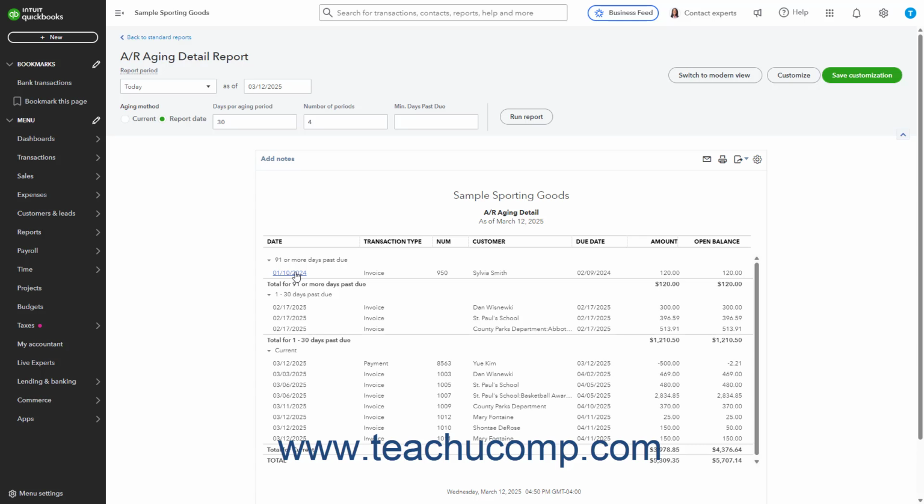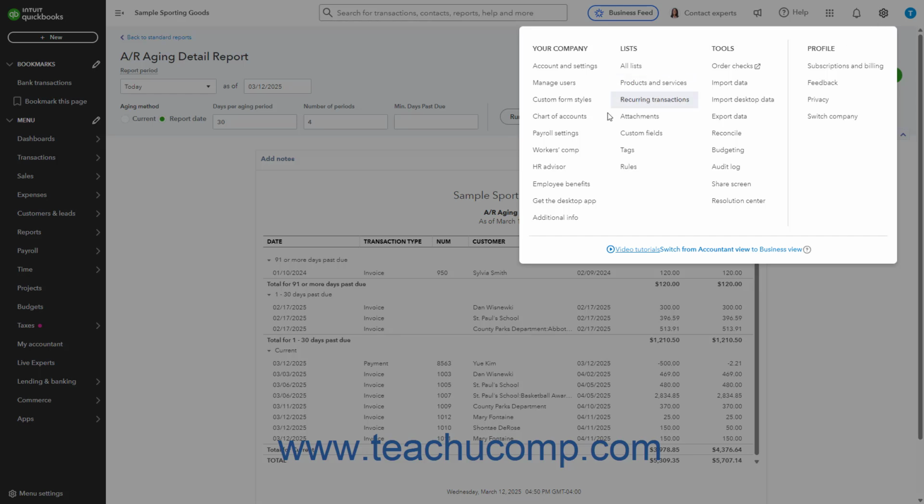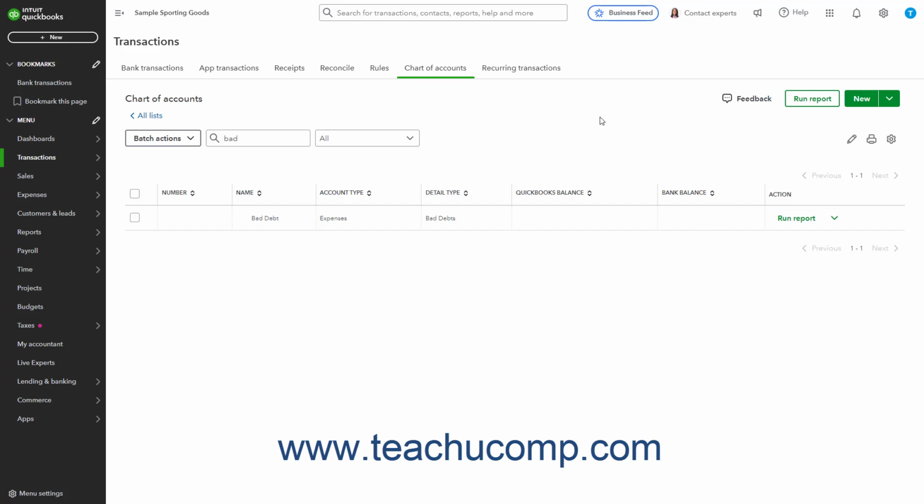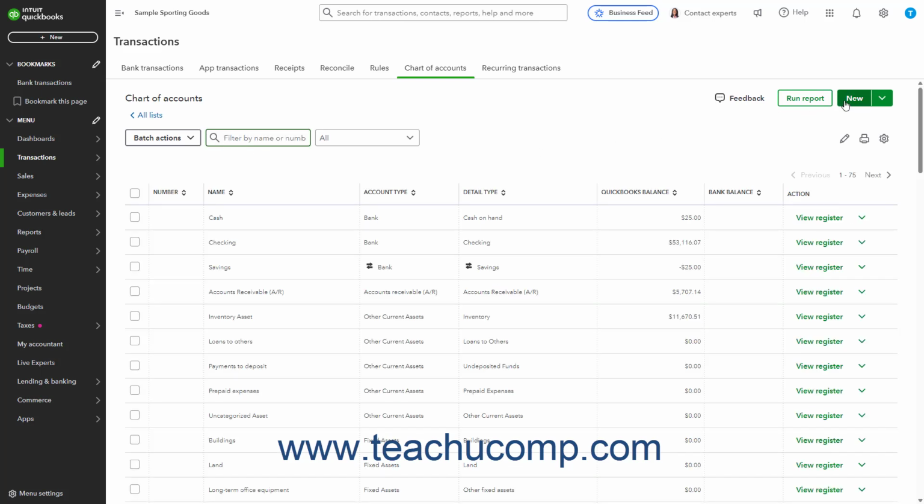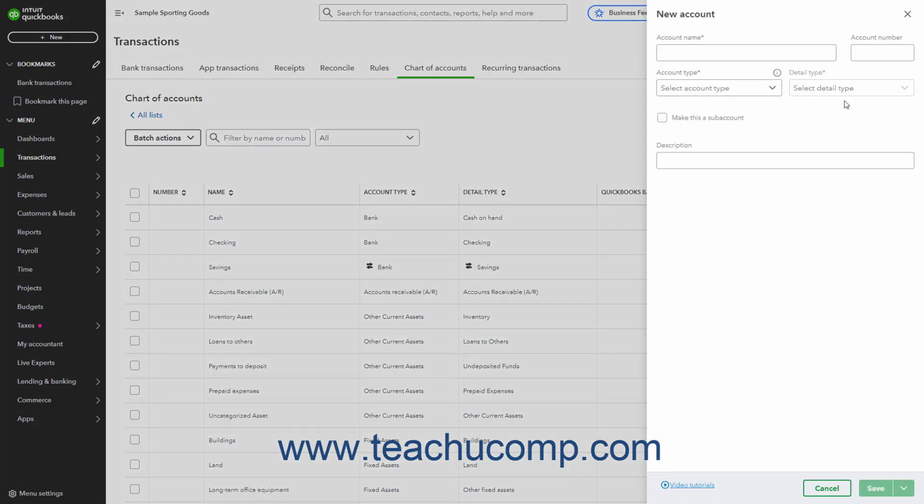Next, you'll need to create a bad debts expense account if you don't already have one. To create a bad debts expense account, if needed, click the Settings button and then click the Chart of Accounts link under the Your Company heading in the menu that appears to open the Chart of Accounts page. Click the New button in the upper right corner of the account list to open a new account pane.